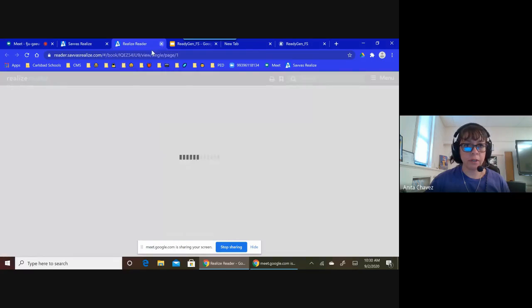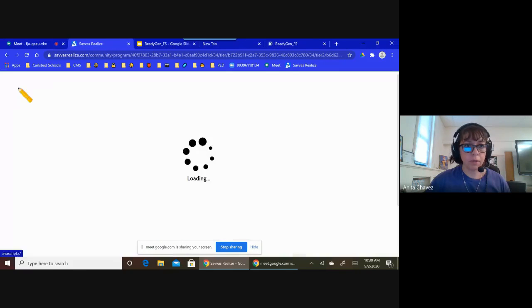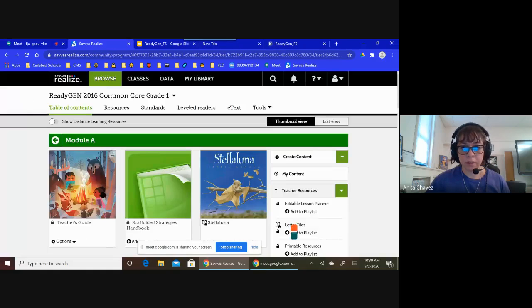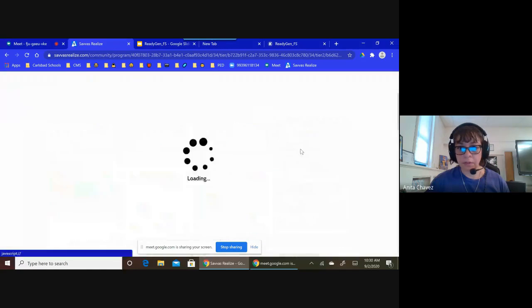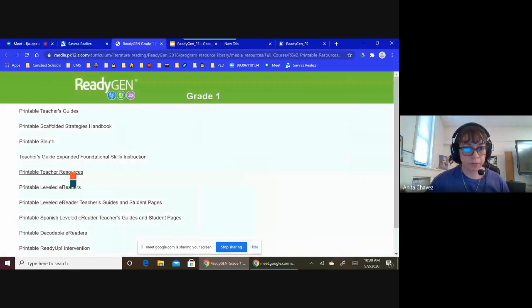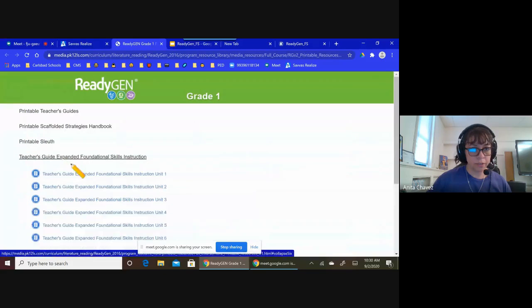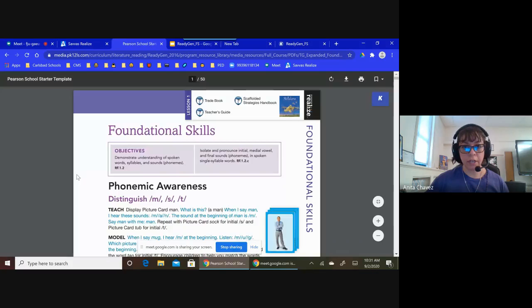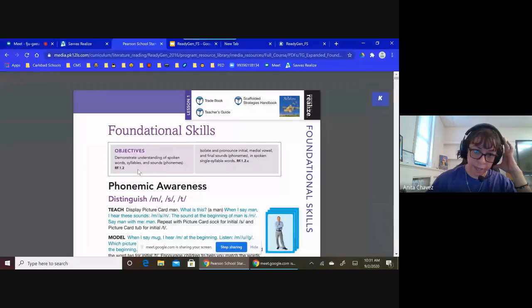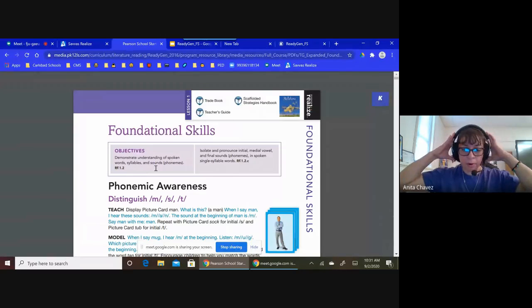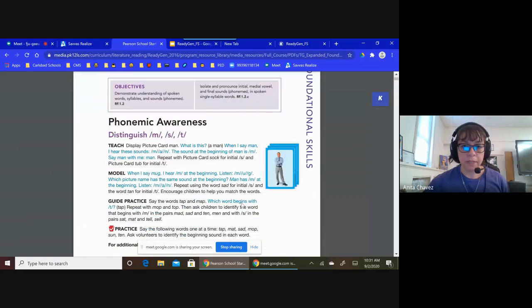And actually, I'm going to cheat. I'm going to go right back here to this part right here. So if I go to the Teacher's Expanded Foundational Skills Introduction, it takes me straight to that lesson that's in the teacher's guide. It talks about rhyming. So the first lesson is rhyming sounds.